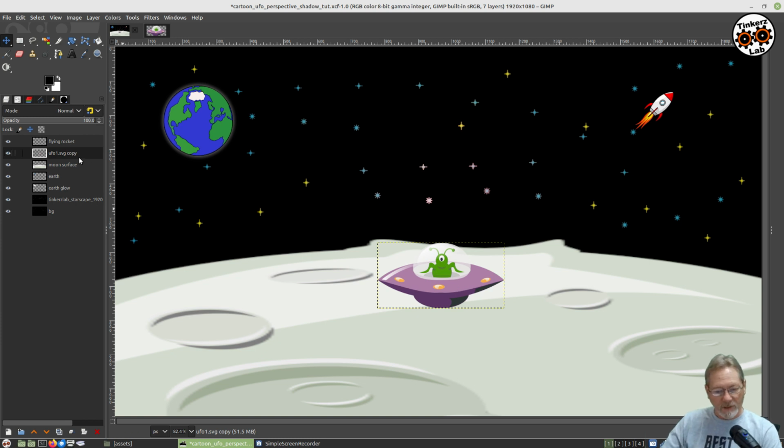Okay, so let me see here, UFO. We're going to rename that layer to UFO1. And then what we're going to do is we're going to duplicate this. And this is the easiest, best looking method I've found for creating perspective shadows in the GIMP. So what I'm going to do is I'm going to take my UFO and duplicate that. And I'm going to call it UFO1 shadow.